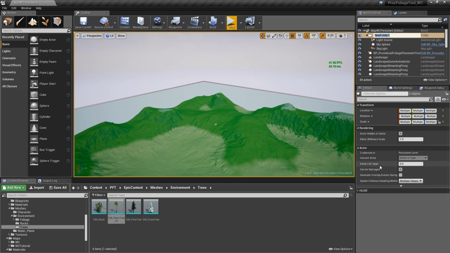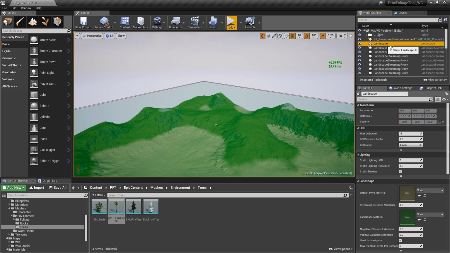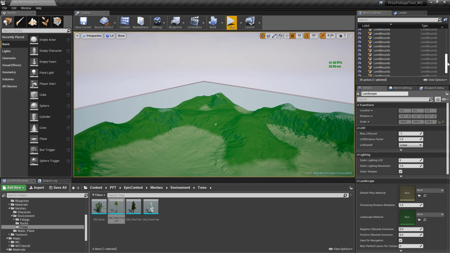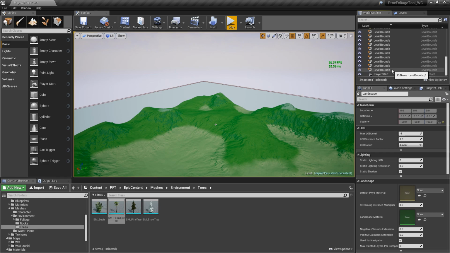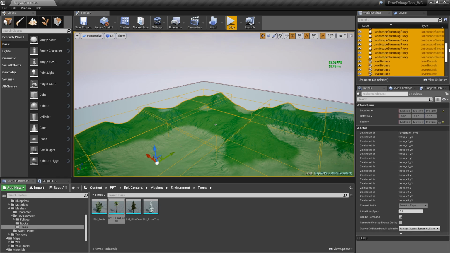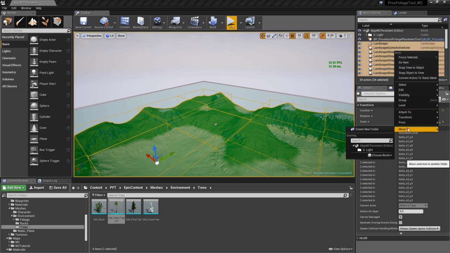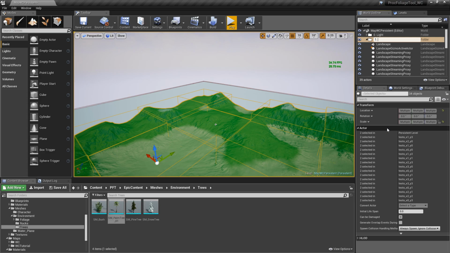We're going to call this, I don't know, sky, or light rather, makes more sense. And we're going to grab everything else, including the original landscape, plus all of the streaming levels and proxies, all of this. We're going to move this to a new folder, and we're going to call this landscapes.